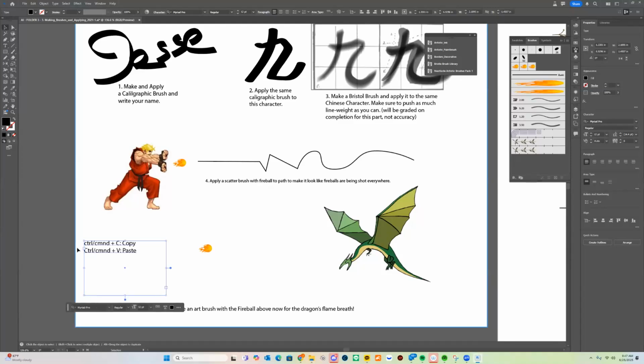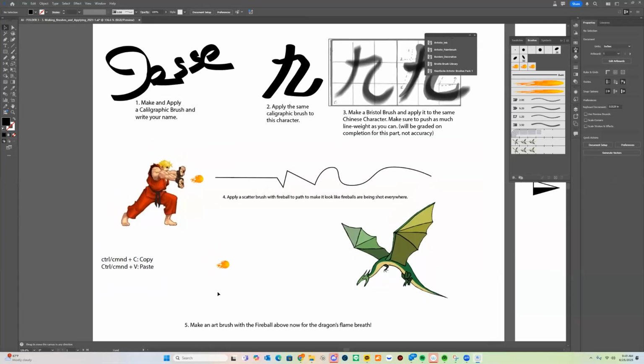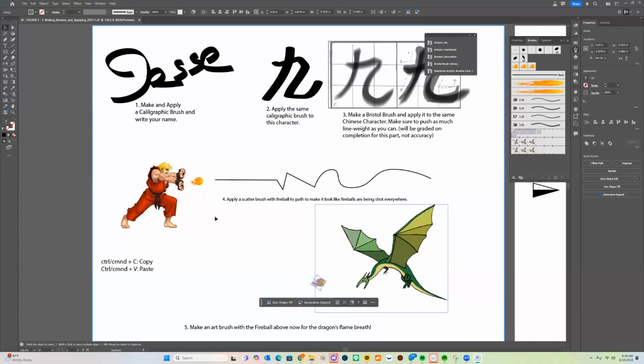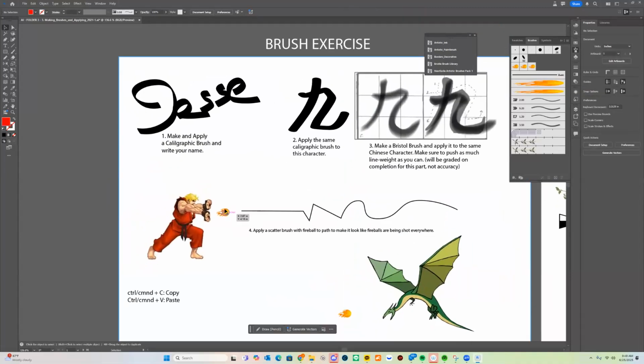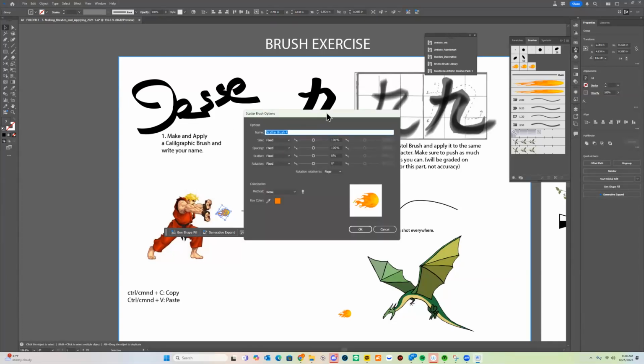Control and Command are going to depend on if you're on a PC or a Mac. If you're a desktop Windows user, it's Control. If it's a Mac, it's Command. Now, I'm going to go ahead and grab this, and we're actually going to put this by the dragon. We're going to use this for a dragon. But for here, we're going to select the fireball. We're going to click on New Brush. Make sure to select the fireball. And you should see the option to create a scatter brush is now not grayed out anymore. So let's go ahead and select that and press OK.